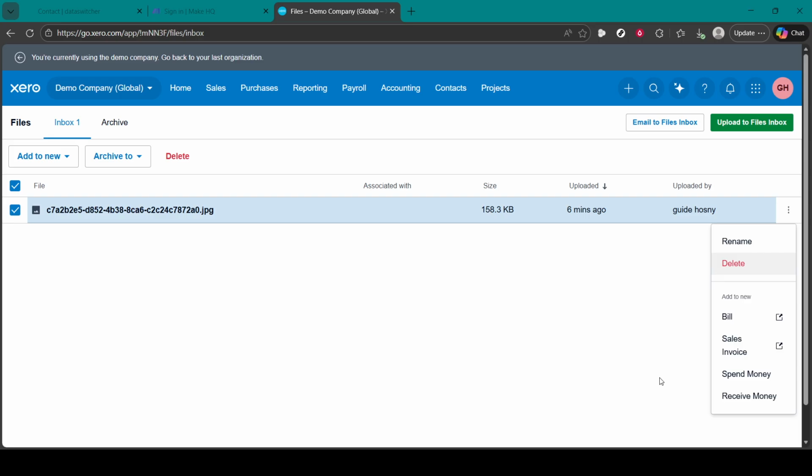That's all there is to it. Open Xero, go to the company menu, select Files, upload your invoices to the Files inbox, and then attach those files when creating a bill. Keep your file names descriptive, upload clear copies, and you'll have faster reviews, better records, and fewer back and forths during month end.